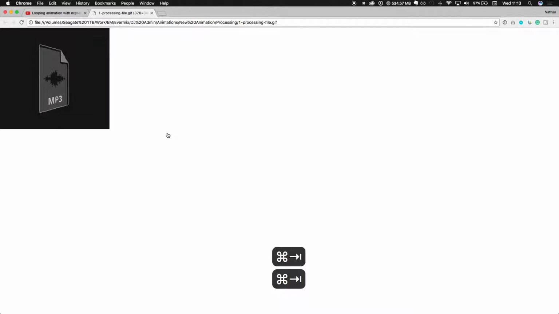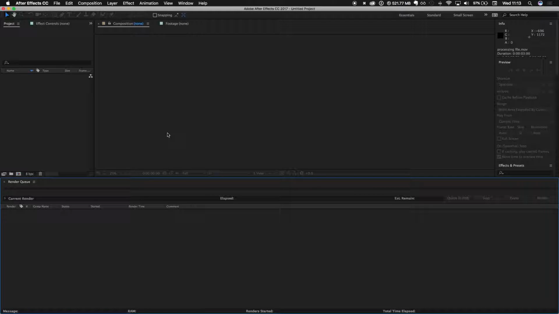Hopefully you'll be able to pick up some cool tips. So in the last tutorial we made a static file for the MP4 file type. Today we're going to animate the file in 3D on the 3D plane. We already have what I've called a processing file, which will be the back of the MP4 file.